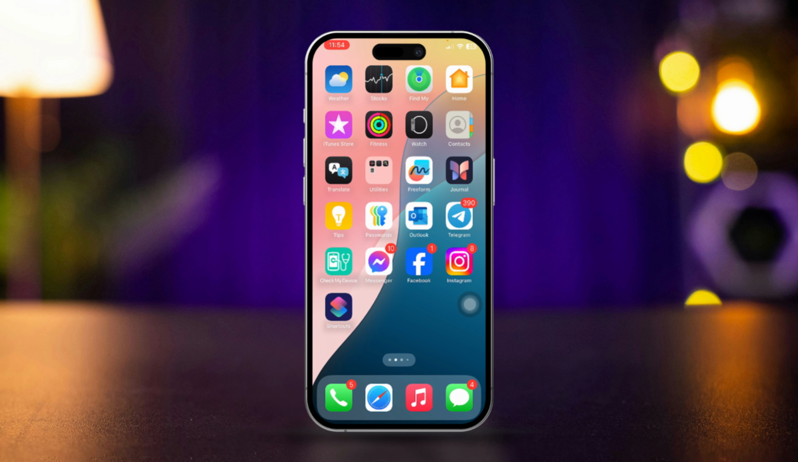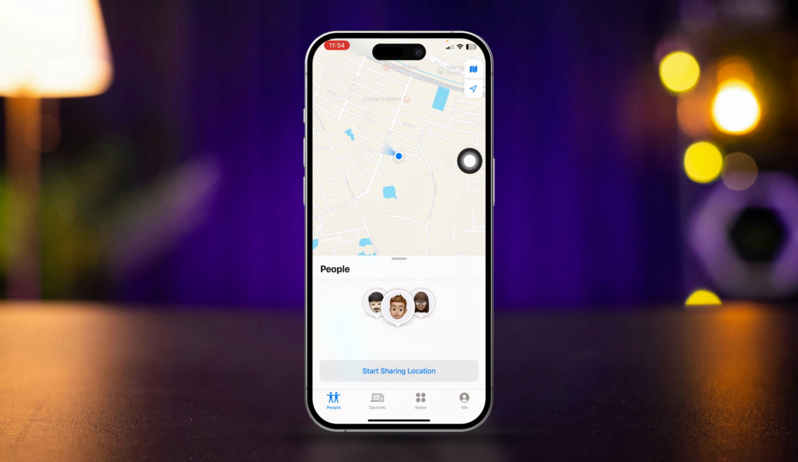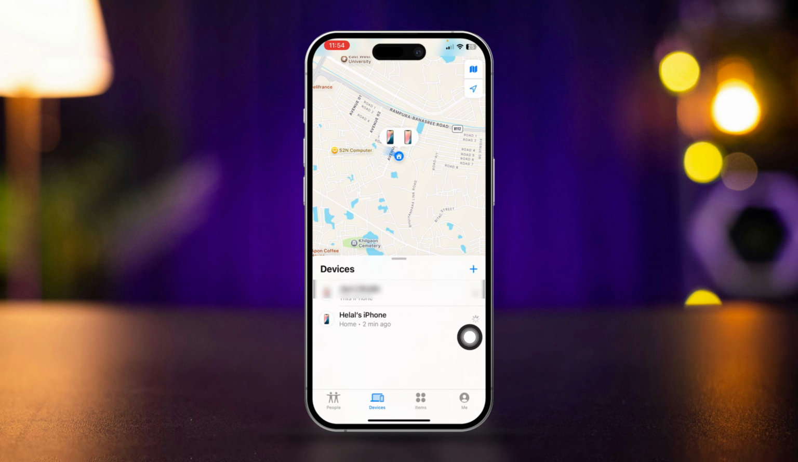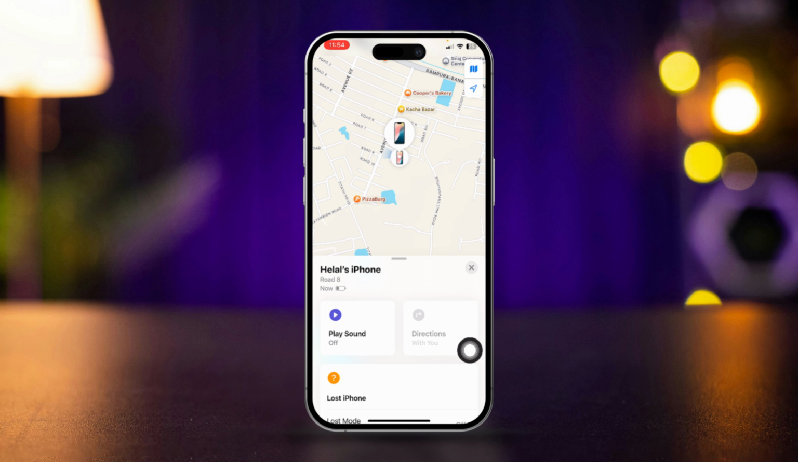Step 1. Use the Find My app or iCloud.com to track your lost iPhone. Open the Find My app on another device. Tap on Devices. Select your lost iPhone from the list. You will see its current or last known location. If it's nearby, tap Play Sound to help you locate it.